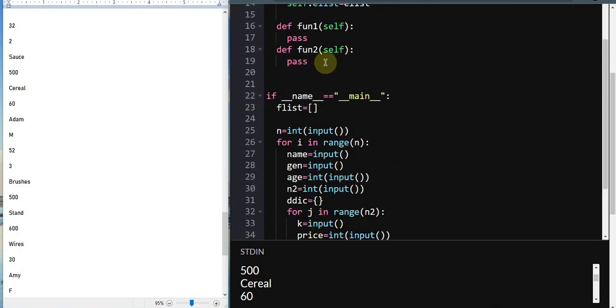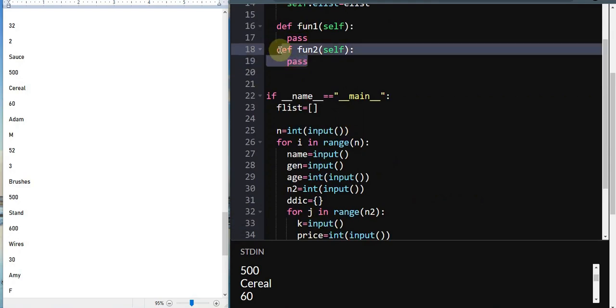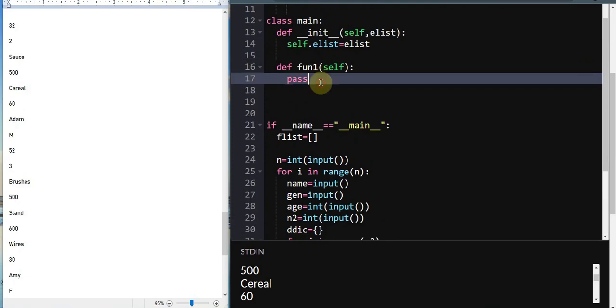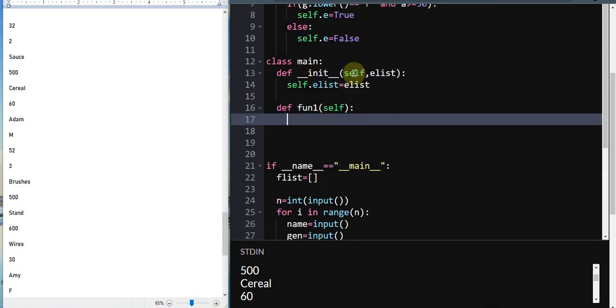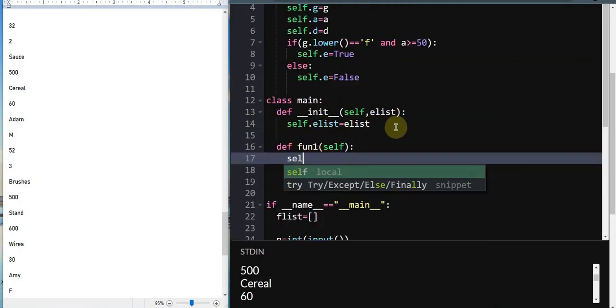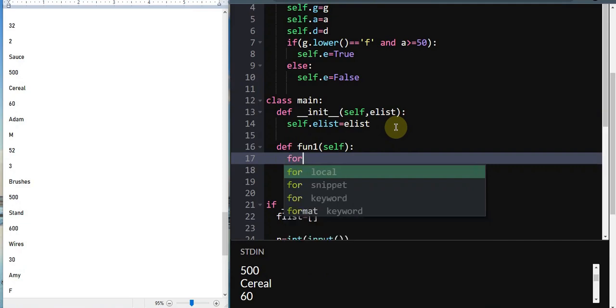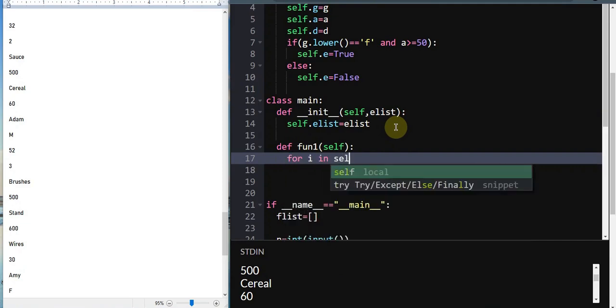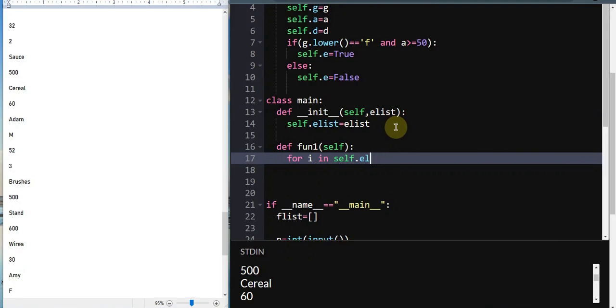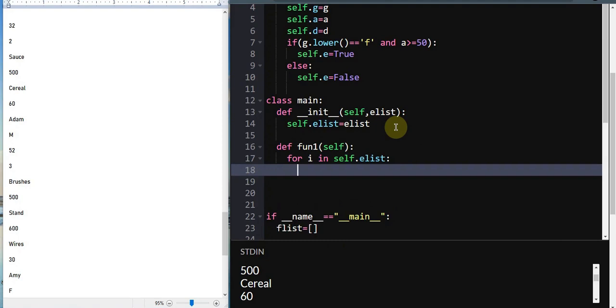I think for this question we'll be using only one function, so this is not required. In case the question is long, you can do it with 2 functions. For this place I don't think it's needed, so I'm just going to loop through this: for i in self.flist. So this is how we iterate over the list of objects.